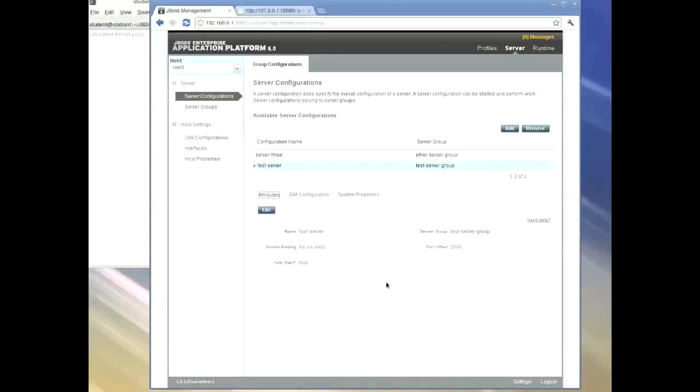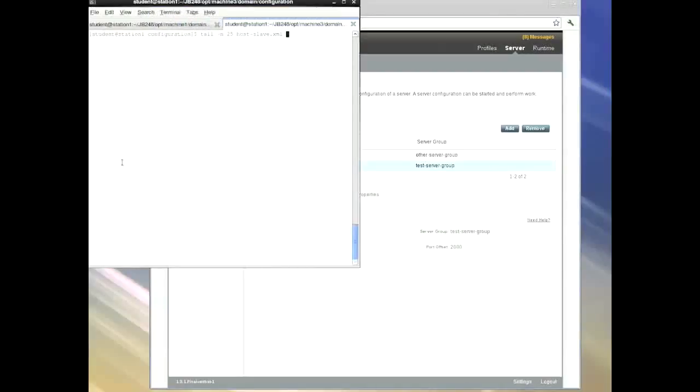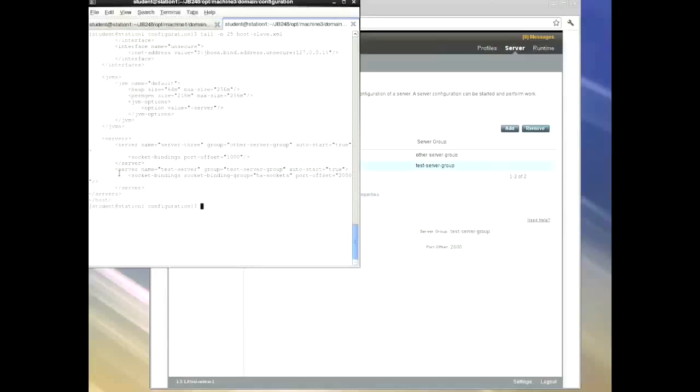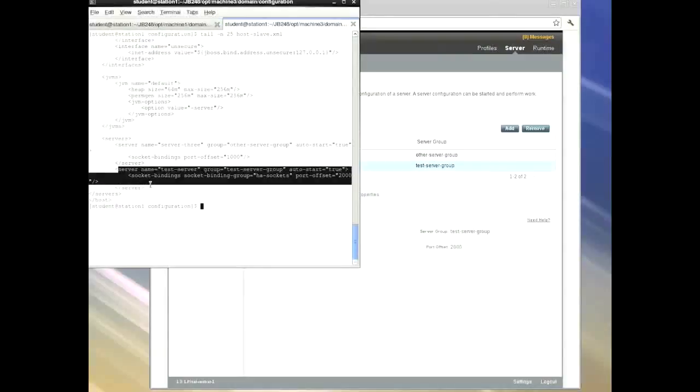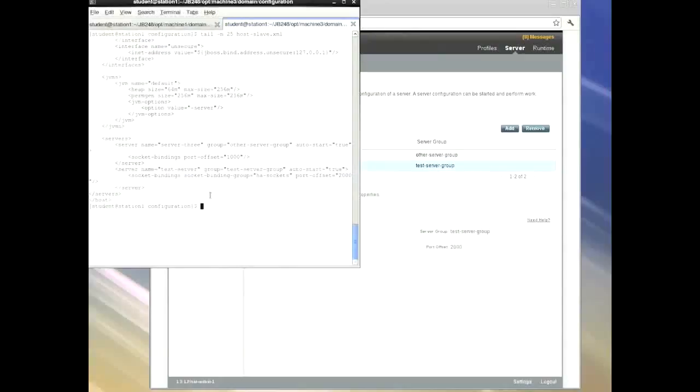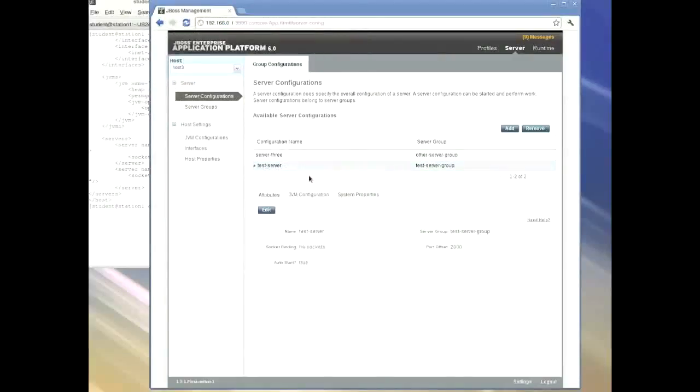Now that we have our test server set up, let's take a look at how this gets put into our host config XML file. Here's our host config, and as you can see, here's our server. Test server is part of the test server group. Auto start set to true. It uses the HA sockets with a port offset of 2000.